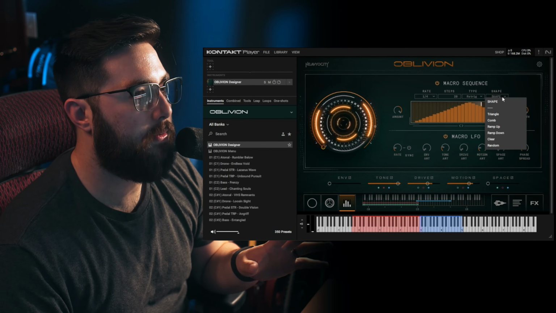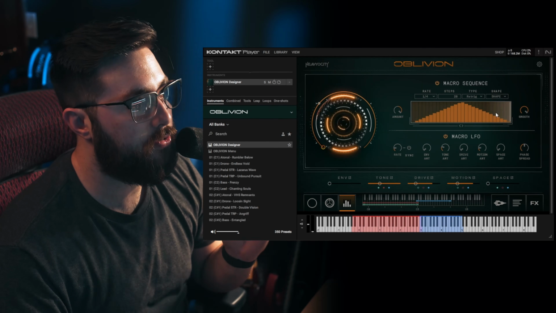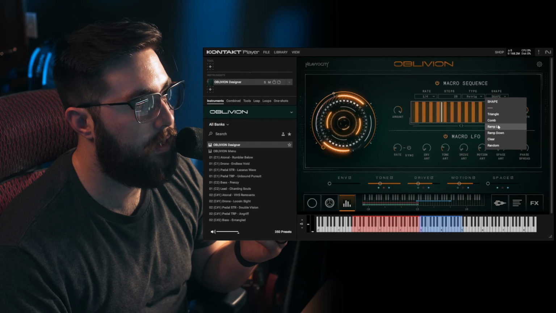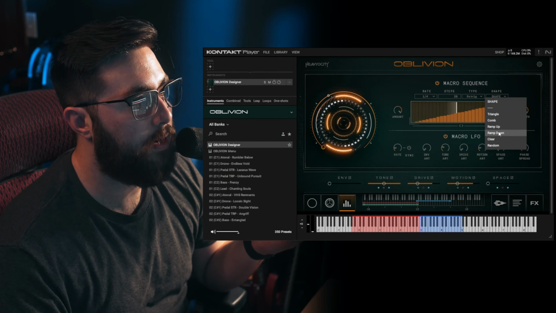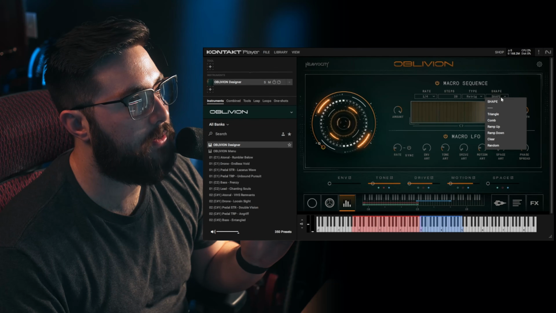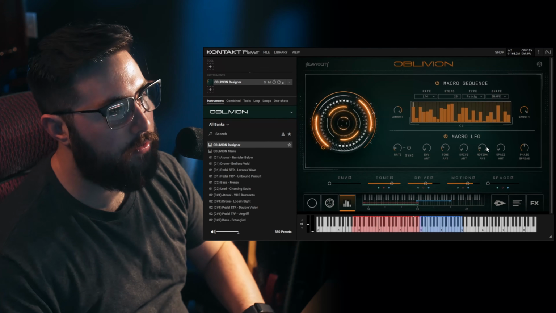Now, the biggest thing with the sequencer is the shape section. So you can adjust the shape to a triangle, which is kind of the default, a comb, which is on and off essentially, ramp up, which is a build up, ramp down, which is going down, and then clear, which is nothing, so you can start from a base, and random, so it just scatters and does random things to your sound.